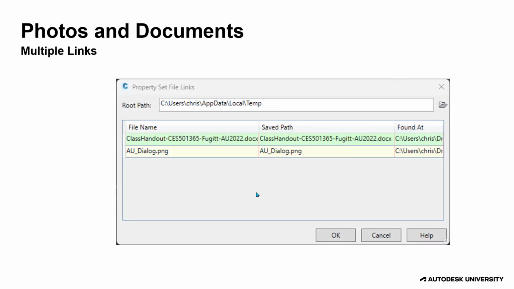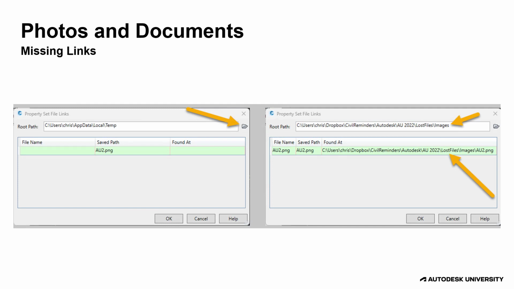And so in this case, it'll also open up in multiple links. And so it'll show you where that saved path is, the location where the file is located at, and the file name. And then you can double click on the object and open up that file location or open up the file directly. If there's missing links, as I indicated earlier, you can click on the root path, change it, and then once it finds it, it'll add it to the list.